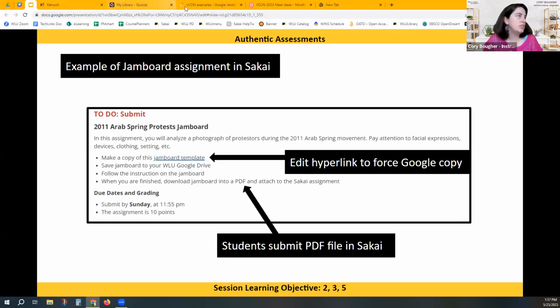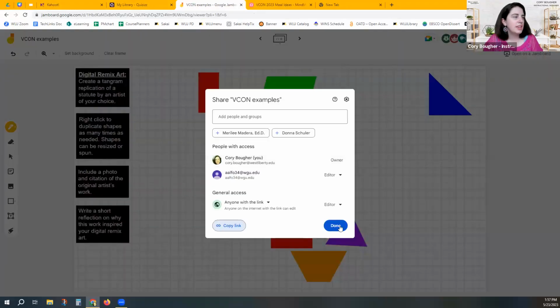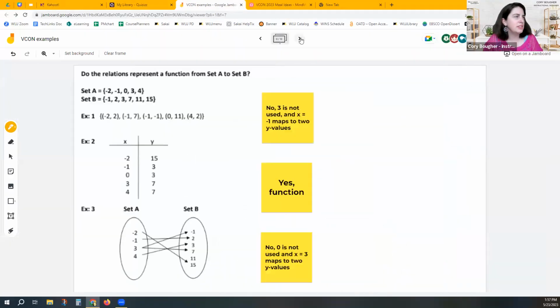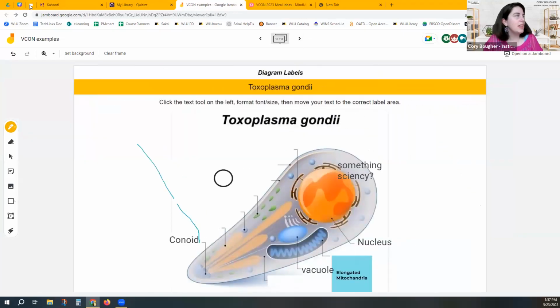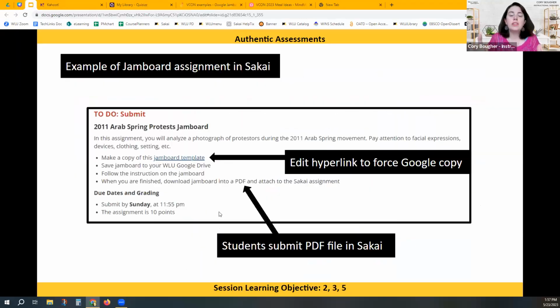Say they had to do something like this or label this. That one link with the forced copy would let them make a copy and do their work, and it saves automatically. Then they can download it as a PDF and submit it in Sakai just like any other assignment. So those are two ways of what this would look like in Sakai and various ways you can use it.